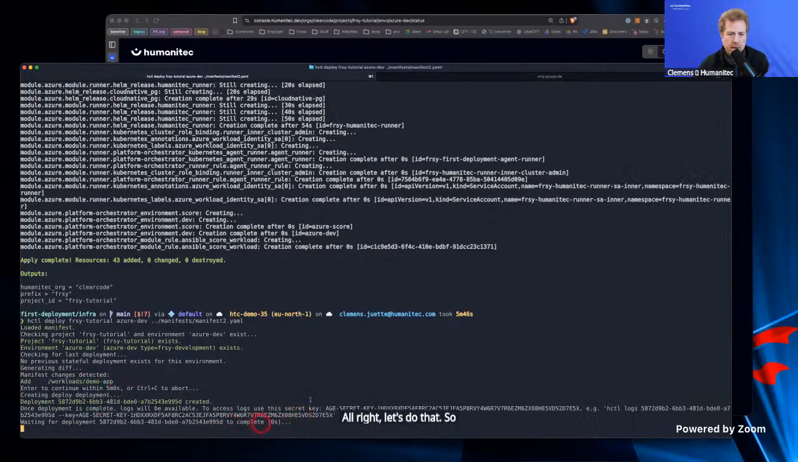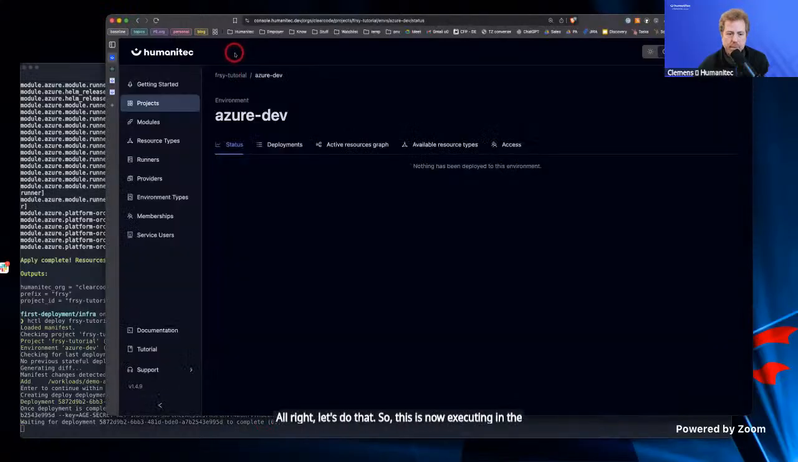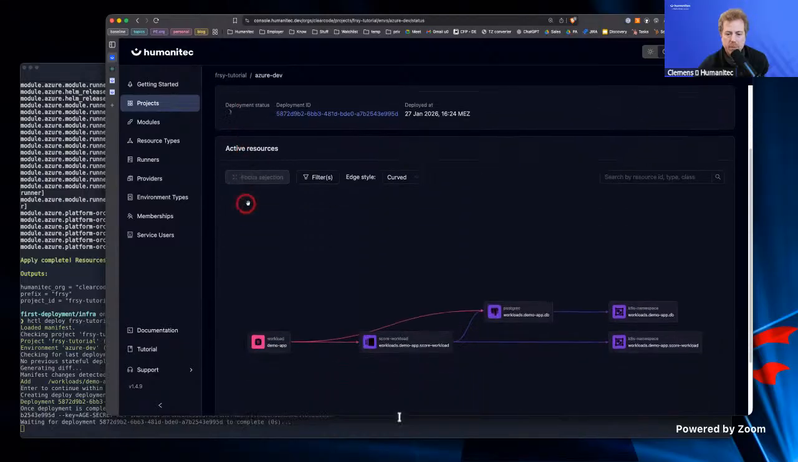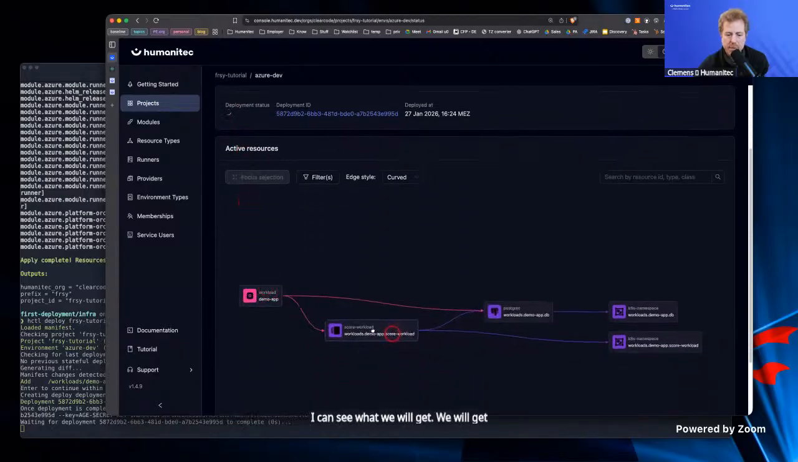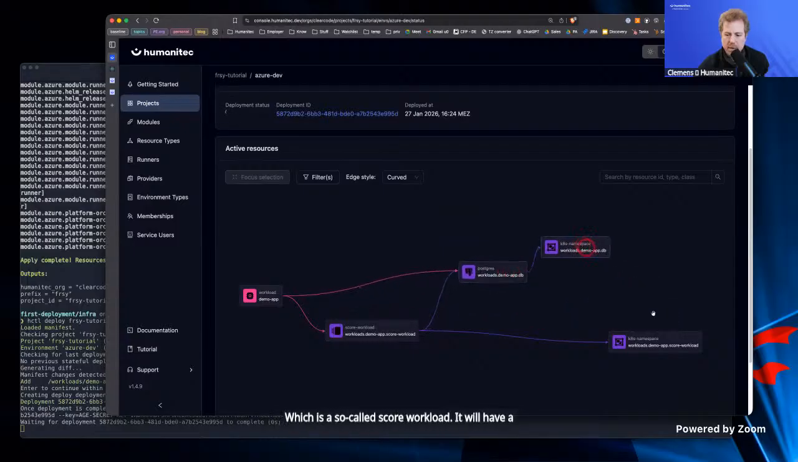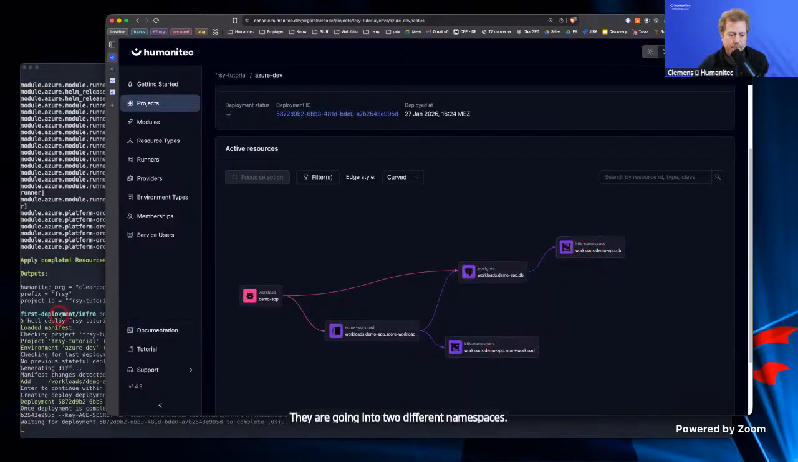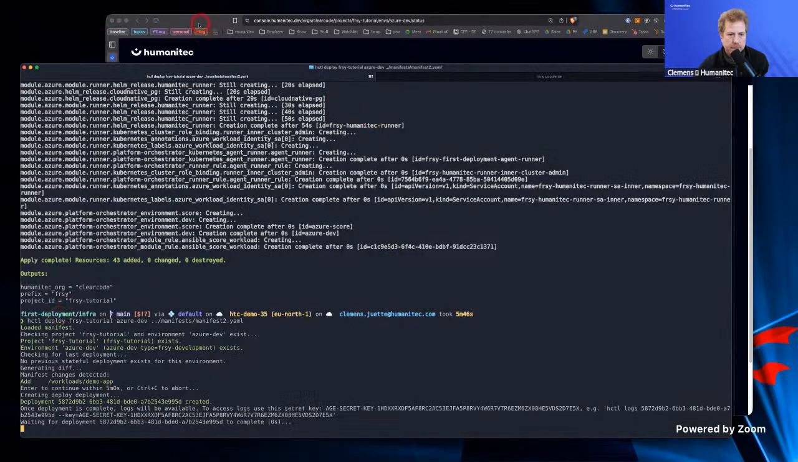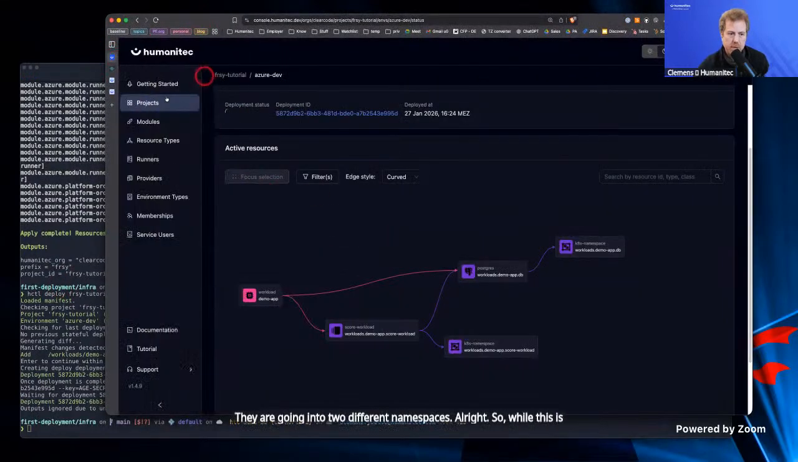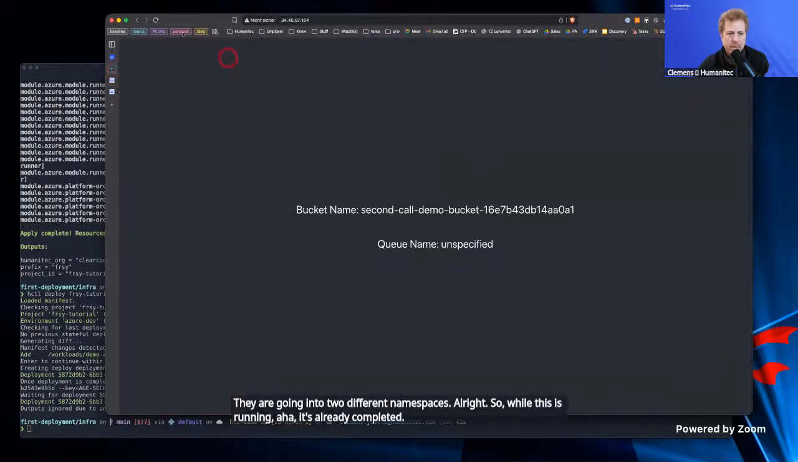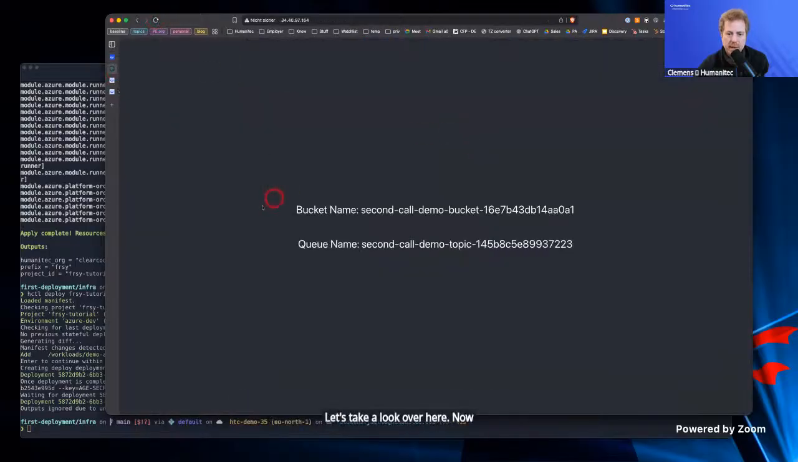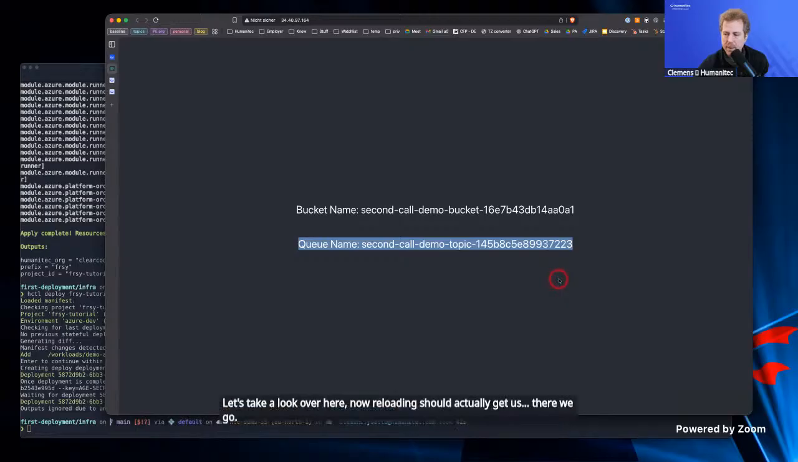So this is now executing in the background. And taking a look over here, if I reload that, I can see what we will get. We will get this workload, which is a so-called SCORE workload. It will have a Postgres database, and those things are still going to Kubernetes. They are going into two different namespaces. All right. So while this is running, it's already completed. Let's take a look over here. Now reloading should actually get us, there we go, the topic.